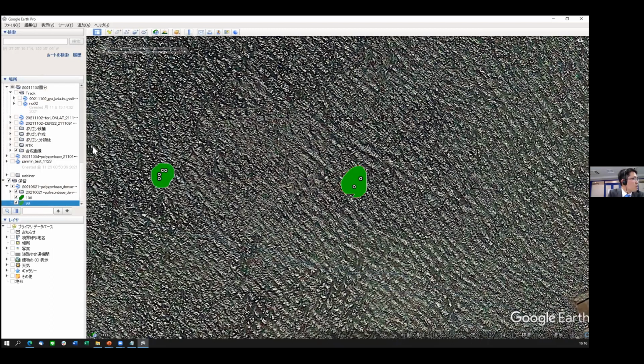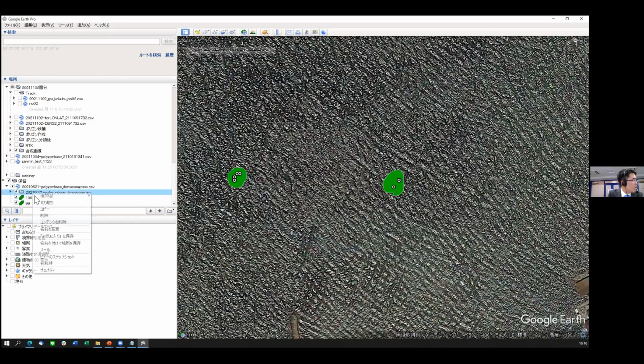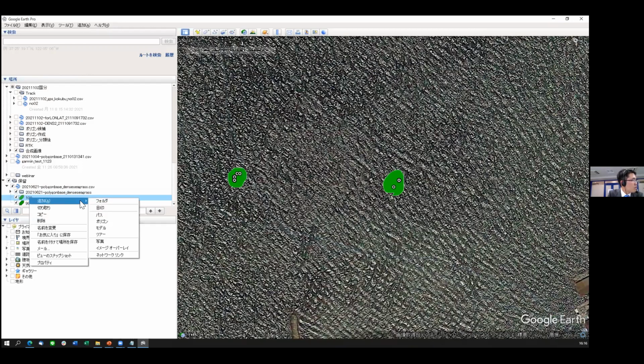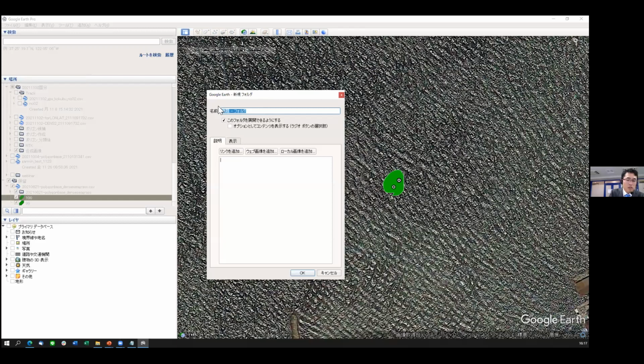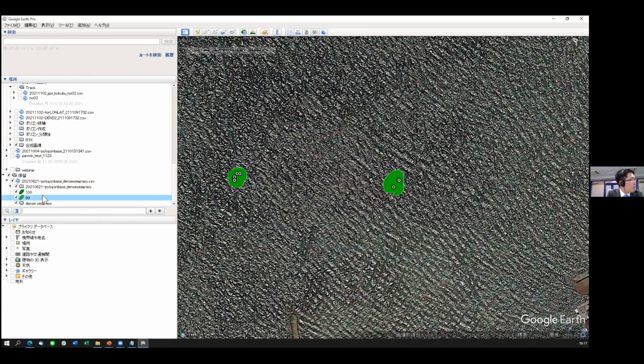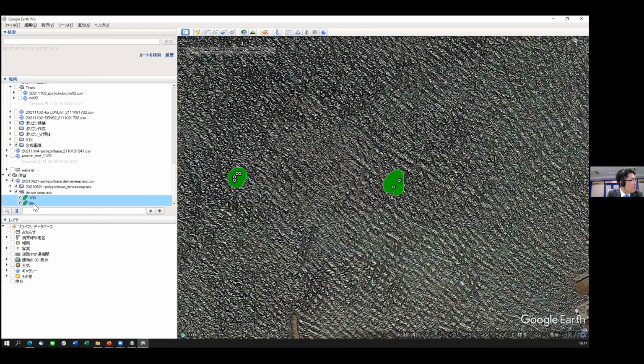And next you have to make a folder in Google Earth. You can choose, sorry for the Japanese, you can add contents and select folder and make a name, dense seagrass. Okay, I made a new folder, and drag and drop the new polygons into the dense seagrass folder. You can check, yes, the polygons are in the dense seagrass folder.